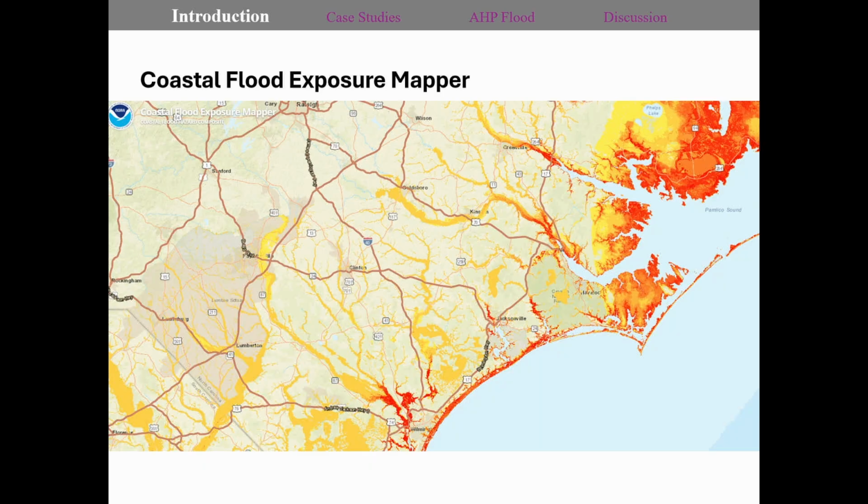Here's the coastal flood exposure mapper data. It goes pretty far inland. It is a coastal tool or coastal data set, but it does inform the entire coastal plain on how exposed the landscape is to flooding.